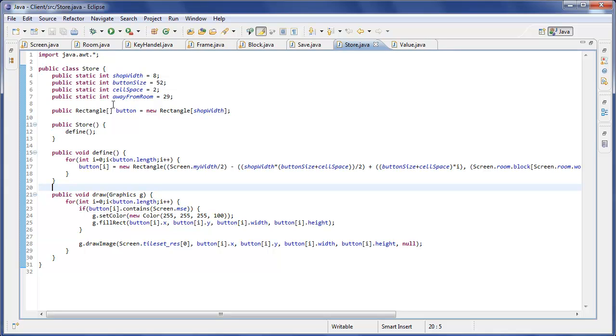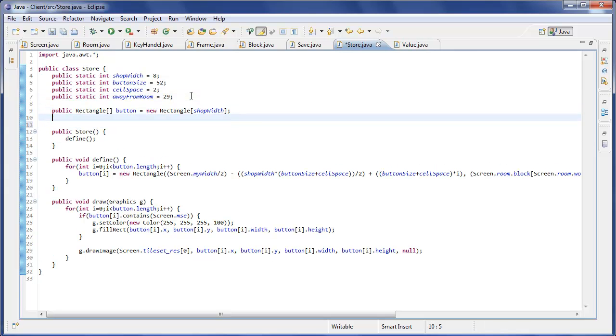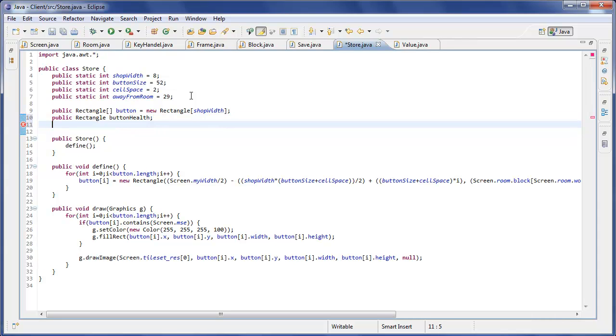Alright, so the first thing we want to do, in order to add small icons, one for money and one for life, is create two rectangles. This is for the images: public Rectangle buttonHealth equals new Rectangle. I'm actually going to fill that in in a second. I'm also going to have a public Rectangle for the coins. So we've got one rectangle for the health and one for the coins. And here's what we're going to do with it.